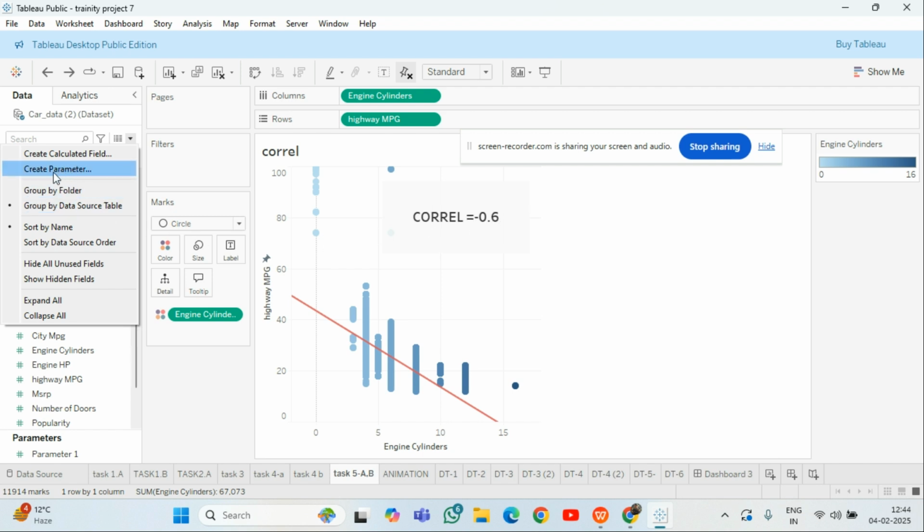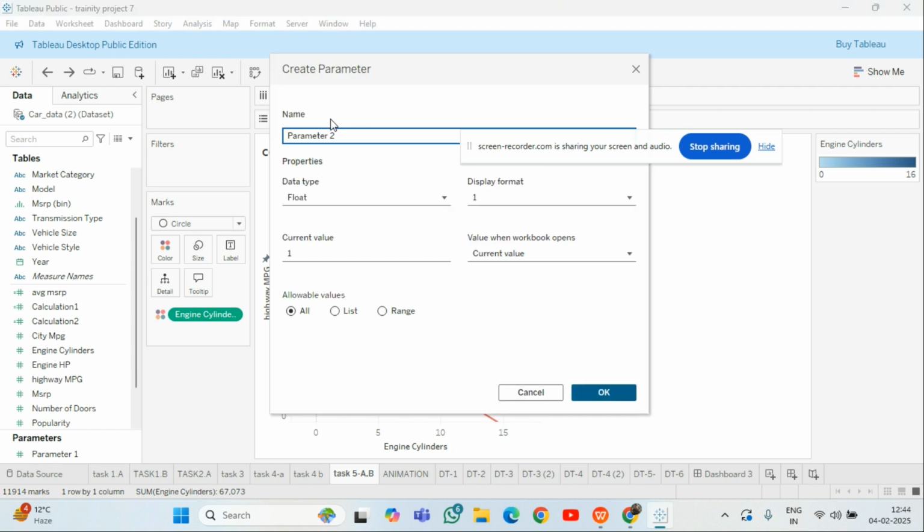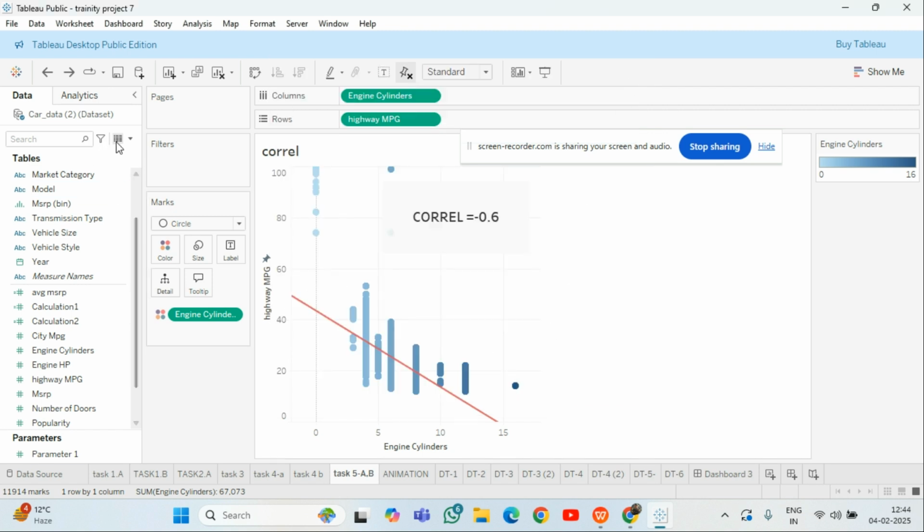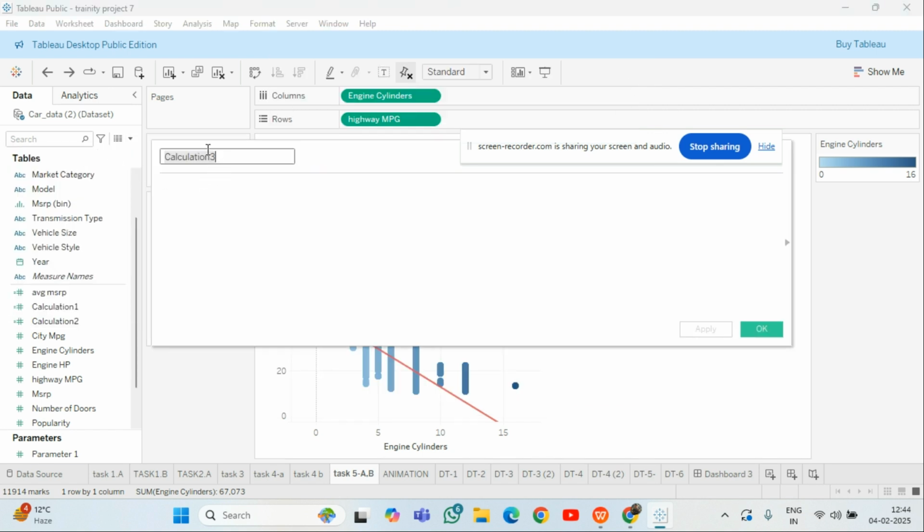You have to click here, create a parameter. No, not a parameter, calculated field. Create the calculated field and name it. Here you have to type CORR, and enter. Then we have to enter the names of the columns for which we have to show the correlation. So this is the correlation that we are going to show.